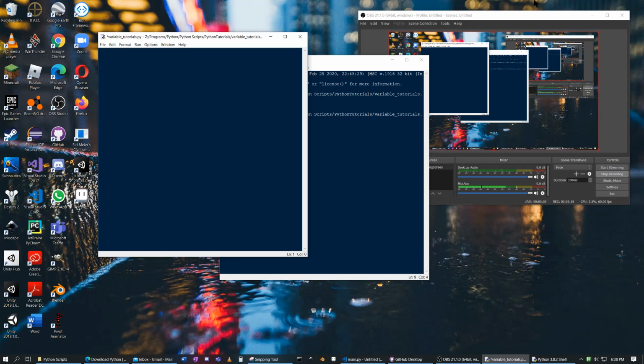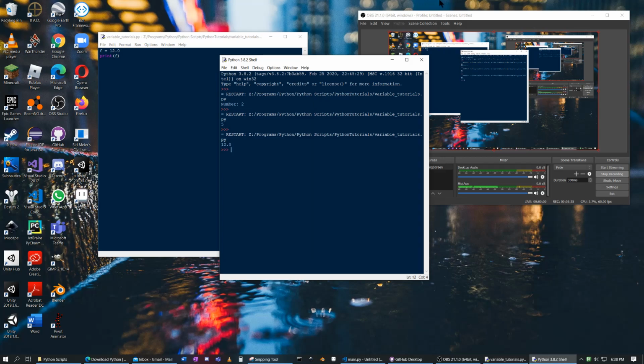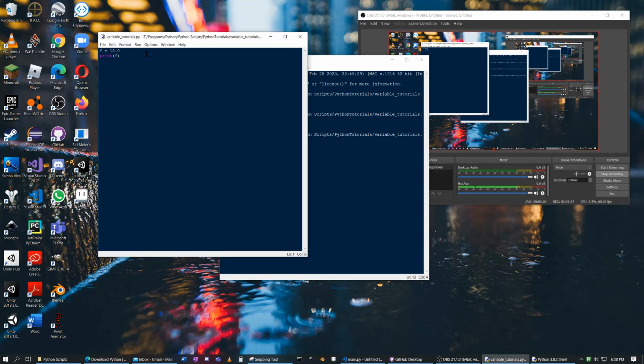The next one is a float, and it's called a floating point number because there's a decimal point. So let's make f equals 12.0, and print f, and what do you see? We get 12.0. Now you can't just add an integer and a float, because you will get an error. So let's make j equal to 1.